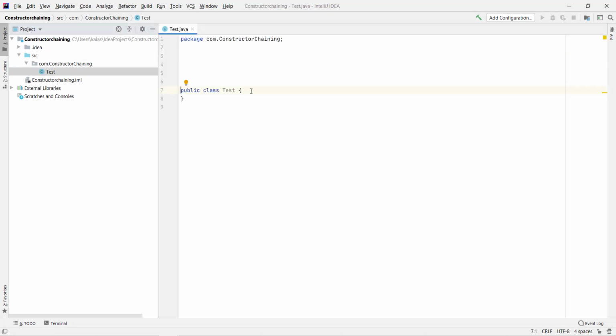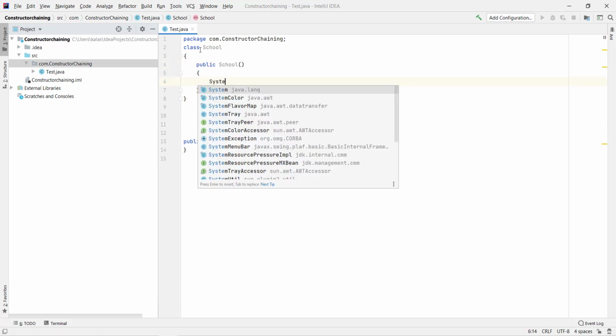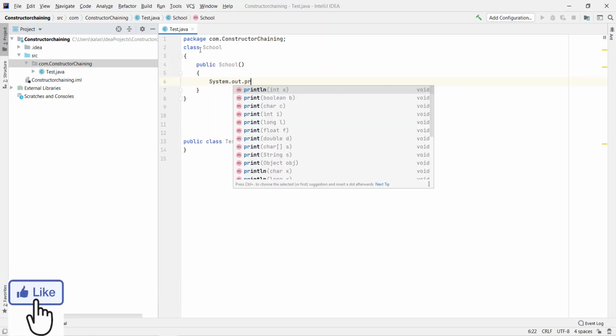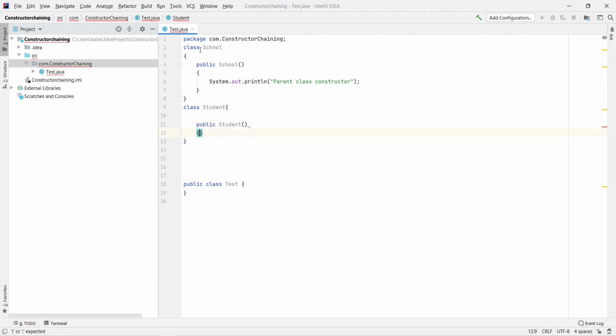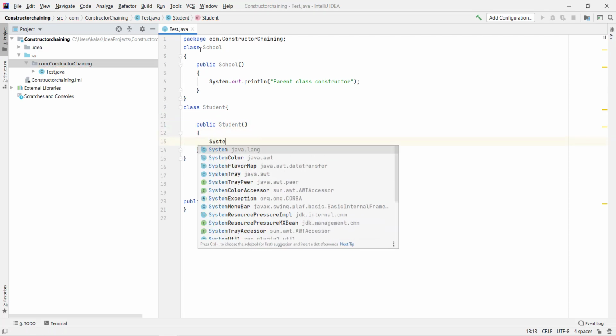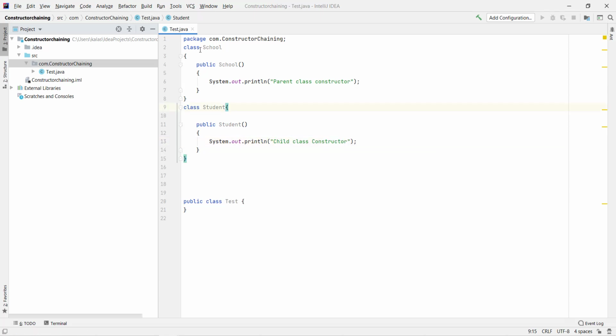Before writing the main method inside this class, I will create two more classes. Inside the class, I will create the constructor. I wrote two classes here. One is a School class and another one is a Student class.